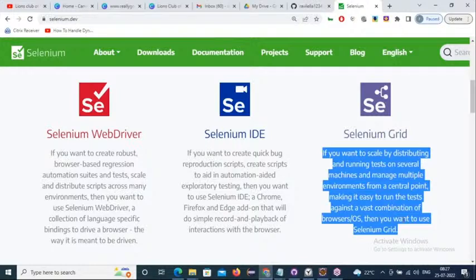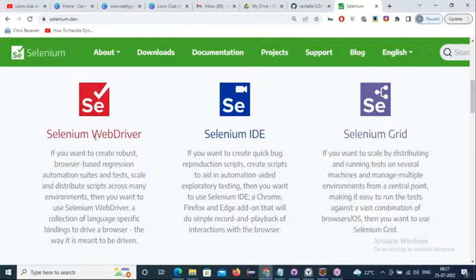Which is the preferred combination for Selenium? WebDriver with Grid. Using WebDriver, we build robust browser-based regression suites and tests. Using Grid, we scale and distribute, executing your developed scripts in parallel on many operating systems and many browsers. The appropriate combination for Selenium is WebDriver with Grid. These are the components we use.